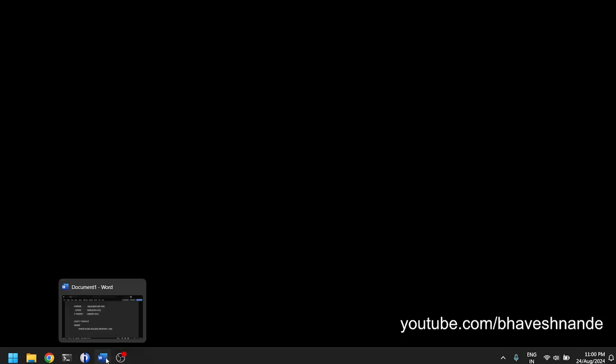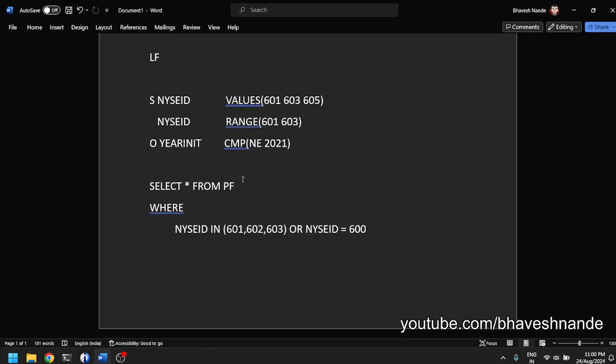Now let's try to convert this into an SQL query and see what we get. So if I have to write this in an SQL query, the meaning of this will be equivalent to select star from the physical file where NYSE ID, so values. By values, it is going to be 601, 3 and 5, and only those values. So in is the correct thing to use. So 601, 603, 605. Then we do not have a select omit operator. So this is going to be AND, and we have a range 601 to 603.